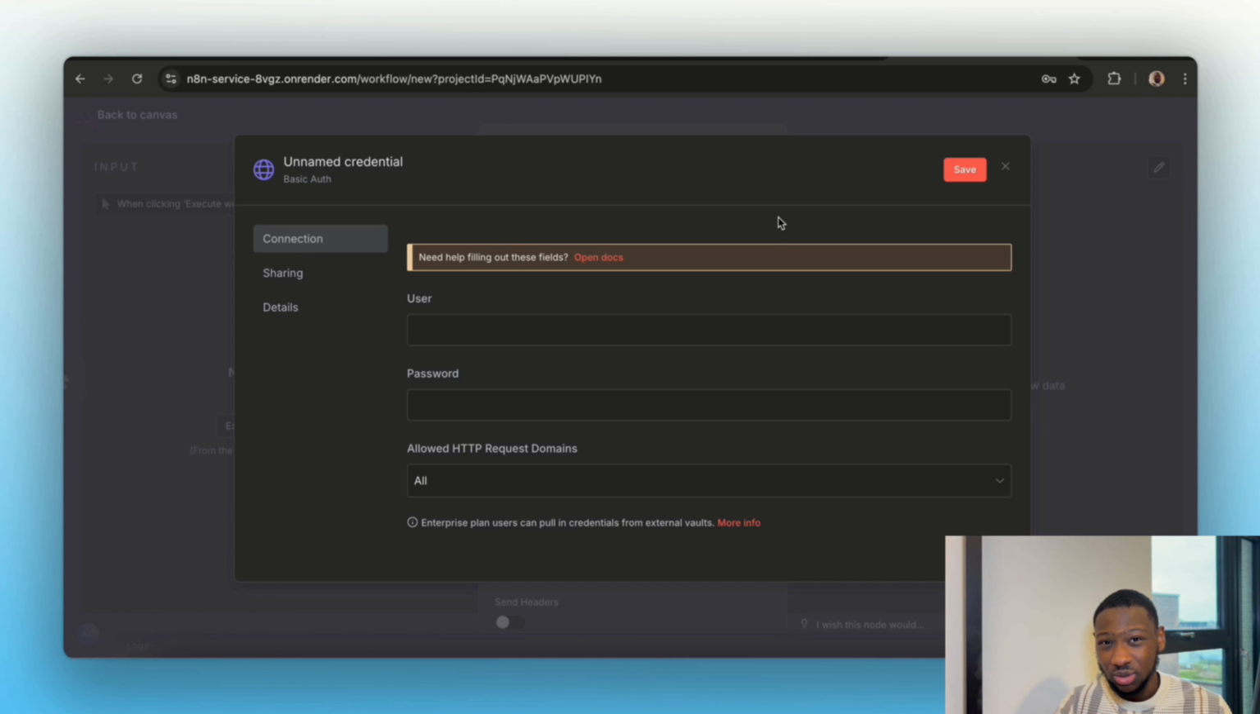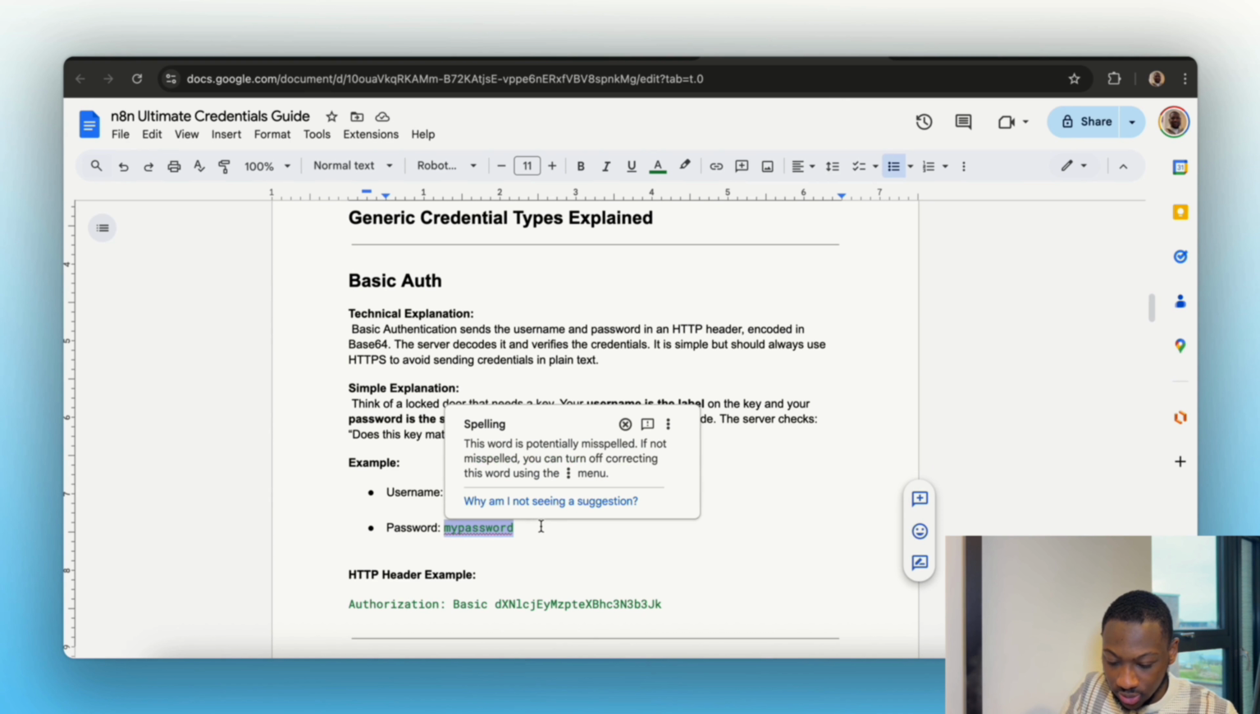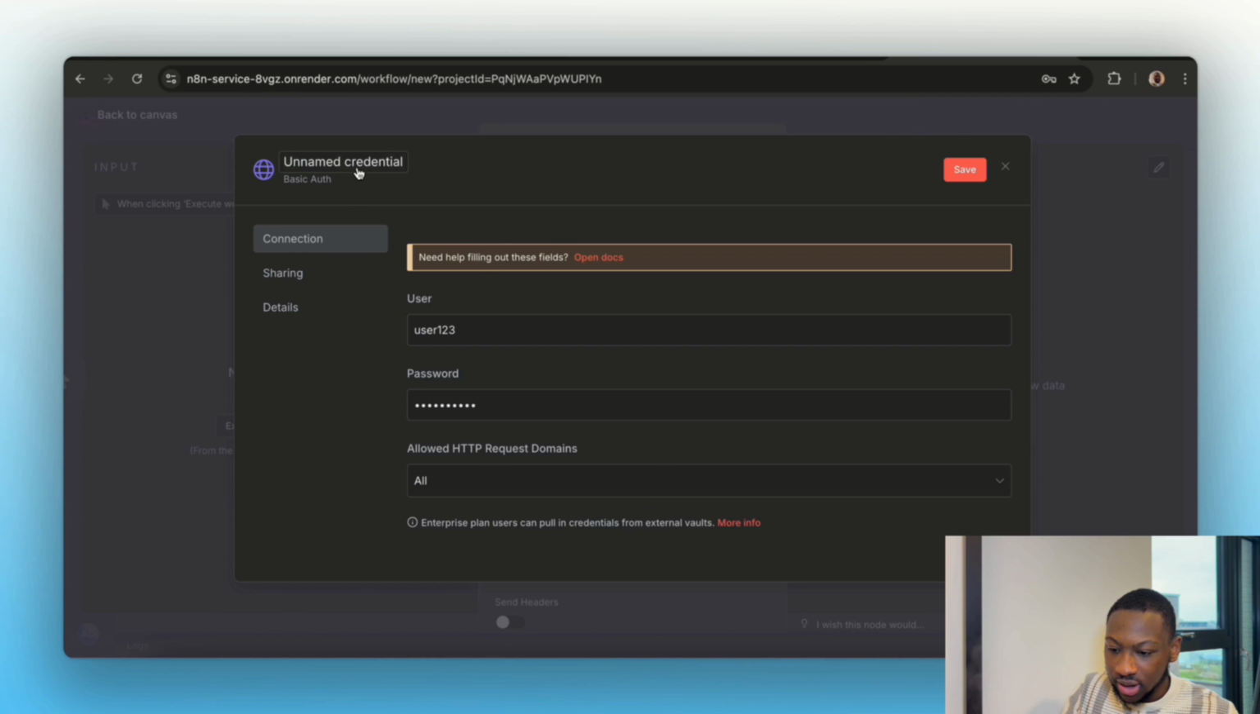Let me quickly show you an example of how to set it up. You have a username here, which you can copy and paste here. And then you have a password, which you can copy and just paste here, and also name it with an identifiable name that you can quickly remember. So let's say captcha, and just save it.